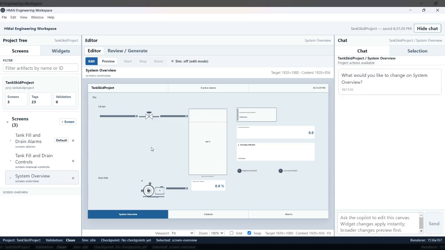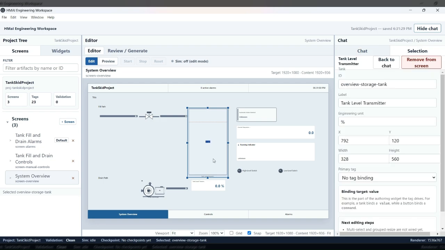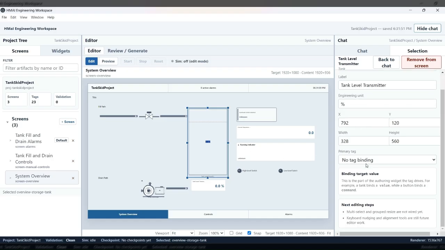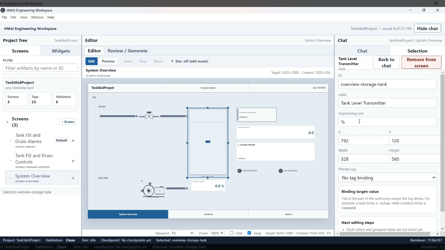And you see, now it takes me in here and I have an instant prototype of my HMI. In this case, I have a fill path with a valve coming into my tank and I have a pipe coming out with a pump. I can see the tank level. I can manually come in here and I can see that this is the overview of the storage tank. And it's got the tank level transmitter because it's displaying a percent how full it is. And we can look over and around here.